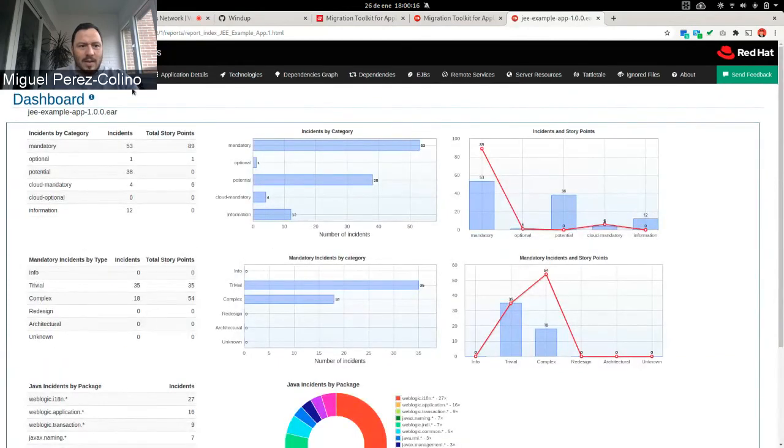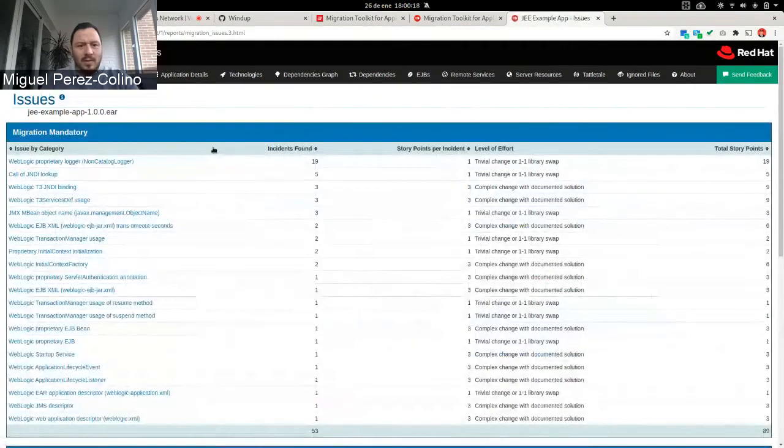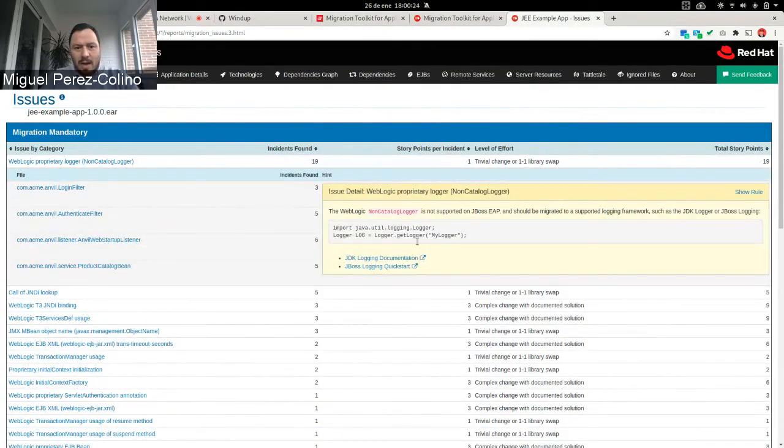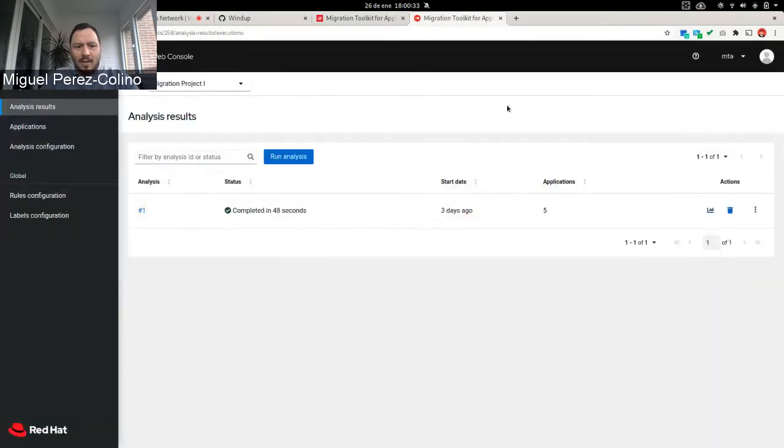And then I could check the issues and review which ones this has. This is like a WebLogic application. It has a lot of WebLogic issues here, and I could review them. So it works also for traditional applications. We move to JBoss EAP, but let's check on what we're interested in, which is the SpringBoot to Quarkus, right?